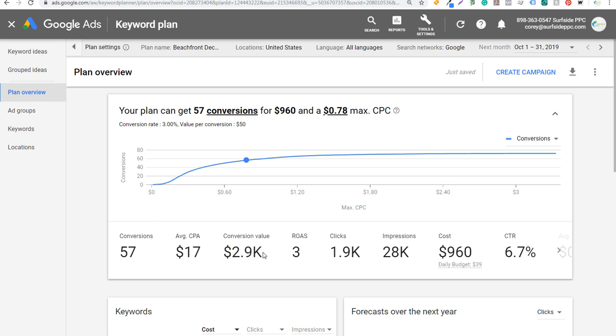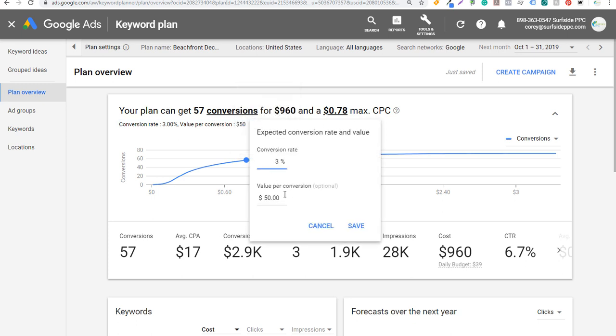So this is going to give you a good idea of whether or not you can create an advertising campaign that's going to drive you a positive value. So if you know, for example, that your value per conversion on your website, let's just say it's $25, and let's say your conversion rate is 2.75%.